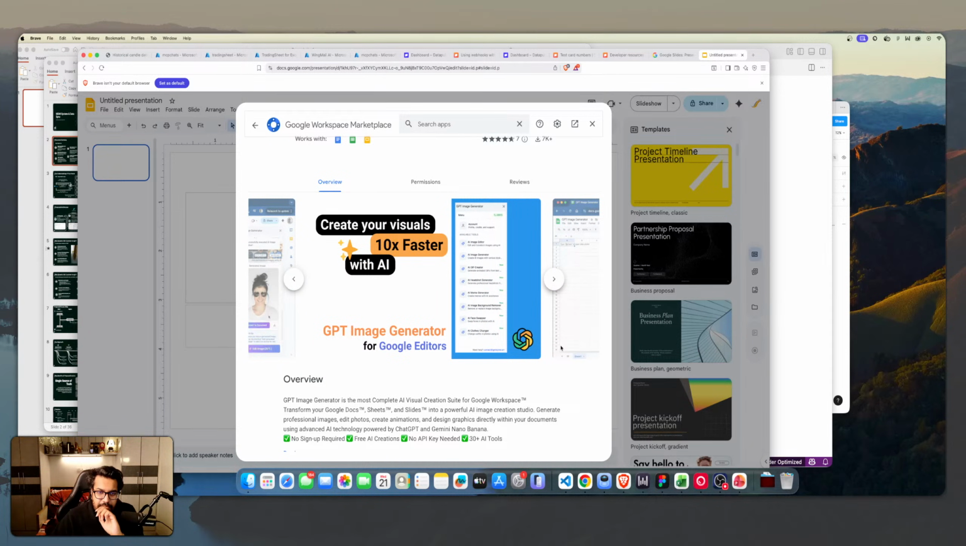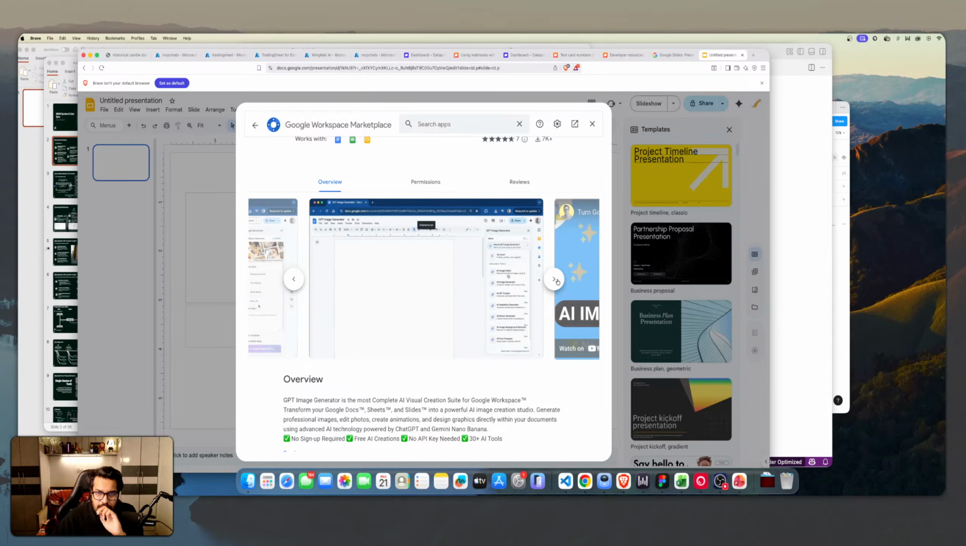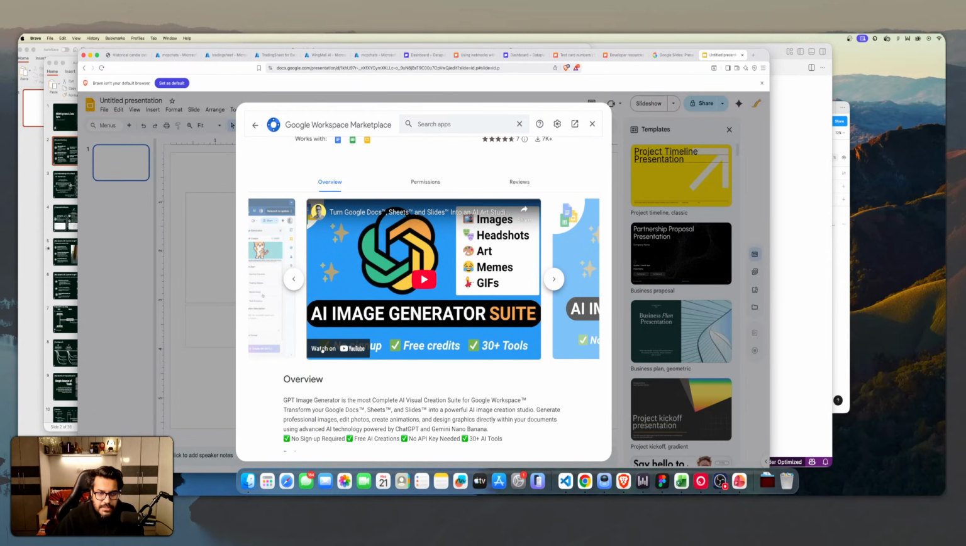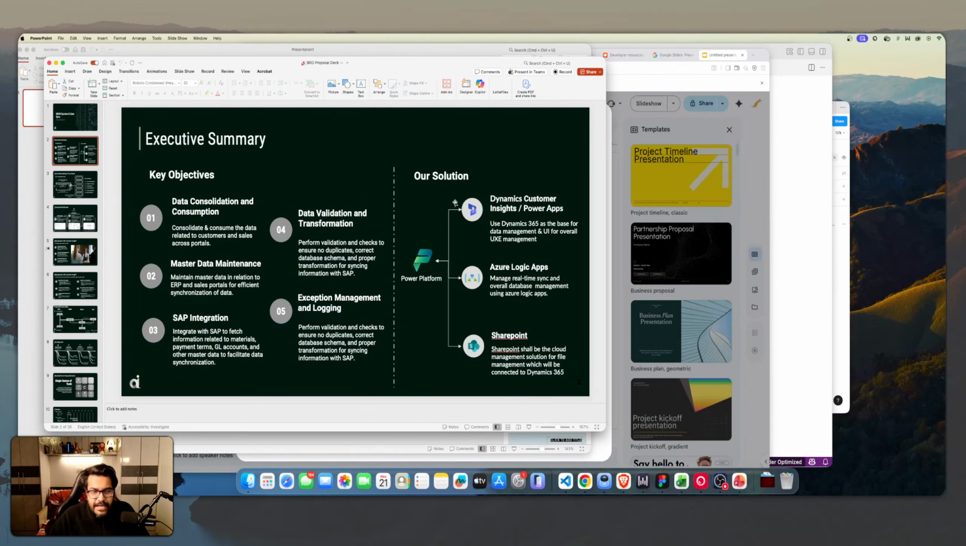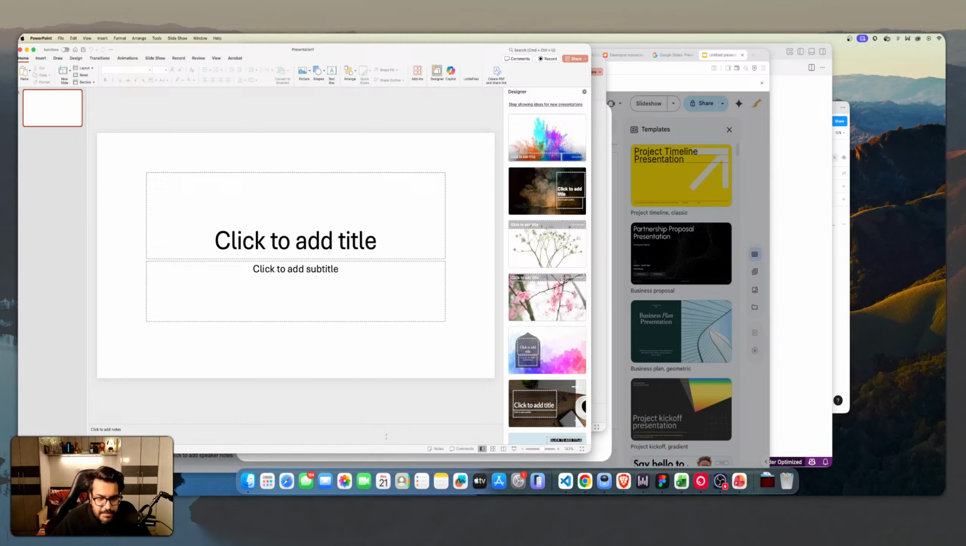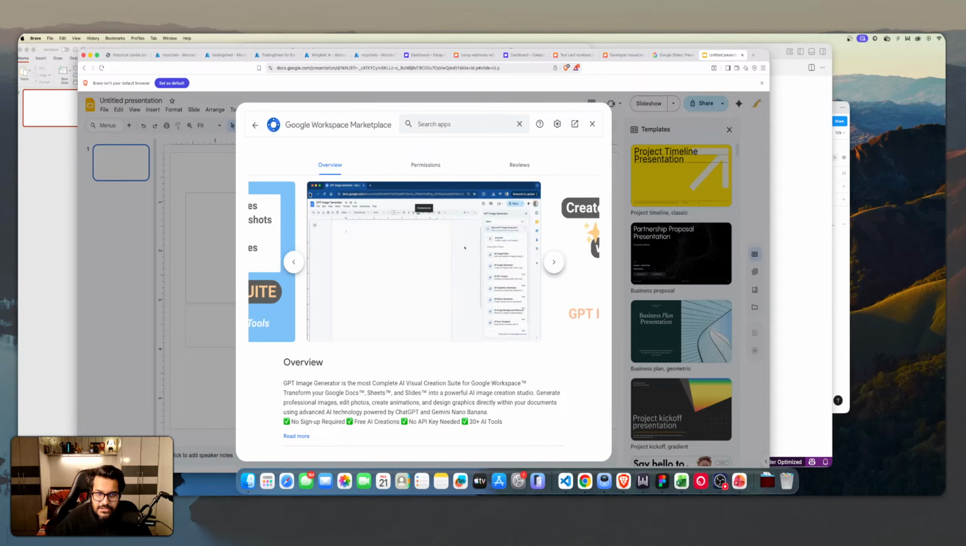So it's a GPT image generator for Google editors, and this is what it is. It says it works on Google Sheets and Slides, which is fine. See, if you can manage to create something, you can replicate it in other Microsoft products as well. So supposedly, if we manage to create an add-in for this PPT, we can replicate it into Excel, or into Microsoft Docs easily. So image generation suite and this and that.